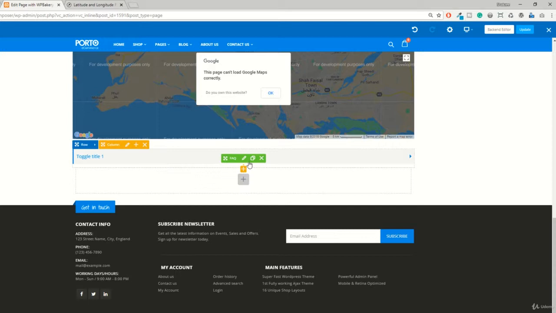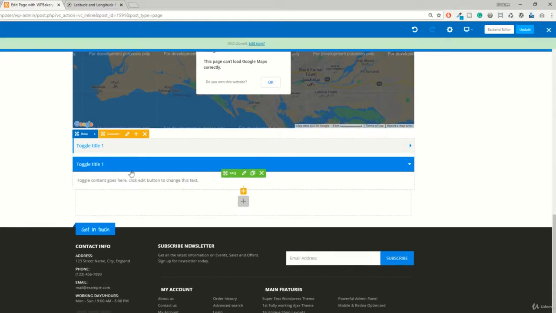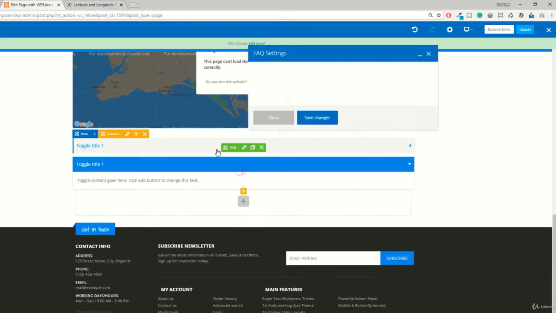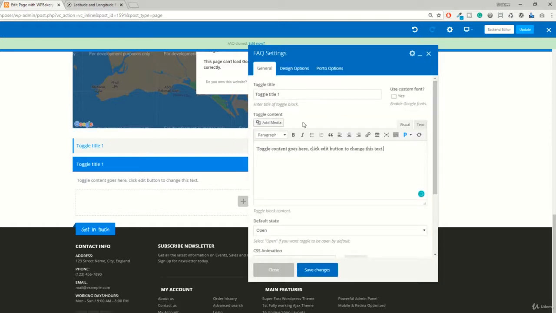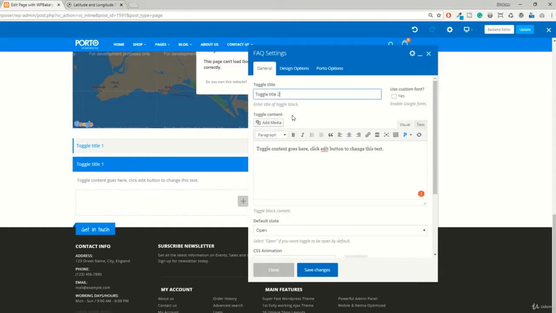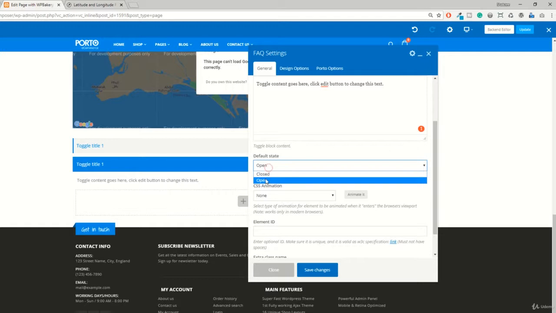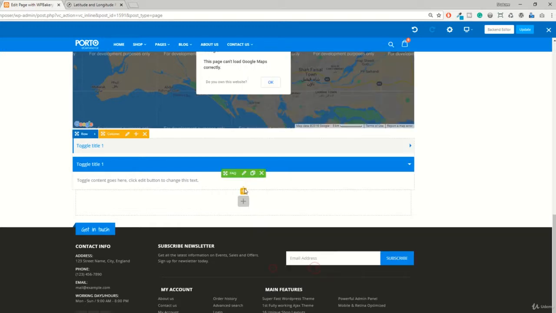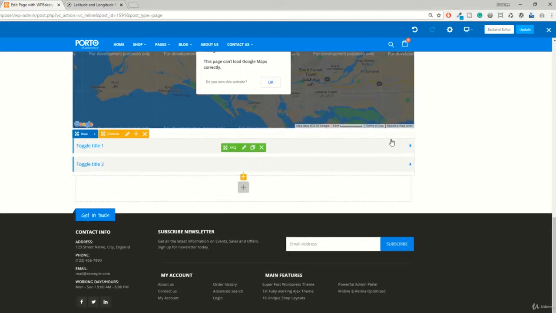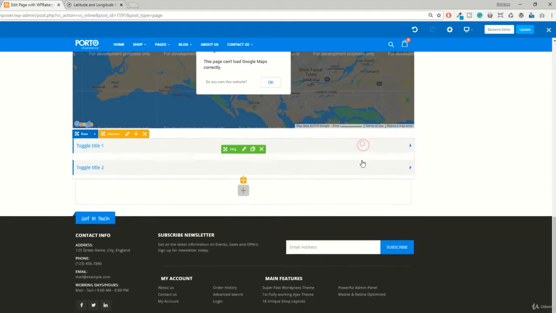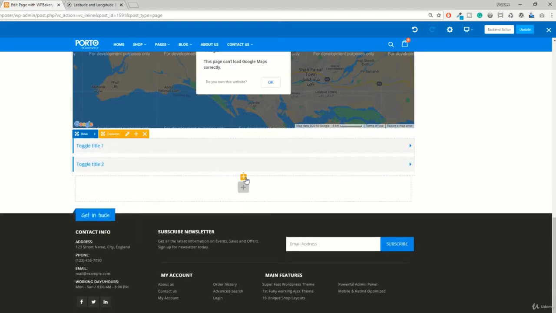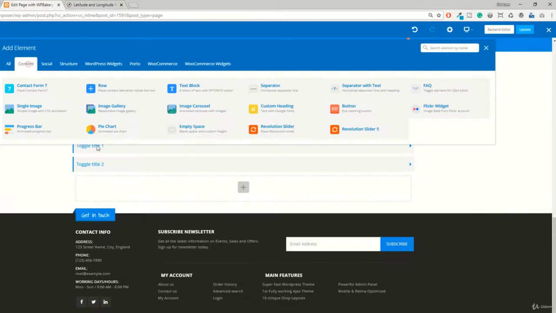Basically, if you want to add another, just clone it. So this is the clone, and I added this FAQ section. For suppose you are saying 2, and I'm saying by default it's closed. Okay, so now as you can see, by default it's closed, and both are working fine. So you can create it like this. Just click on this button, go to the content, and now you have your image gallery.